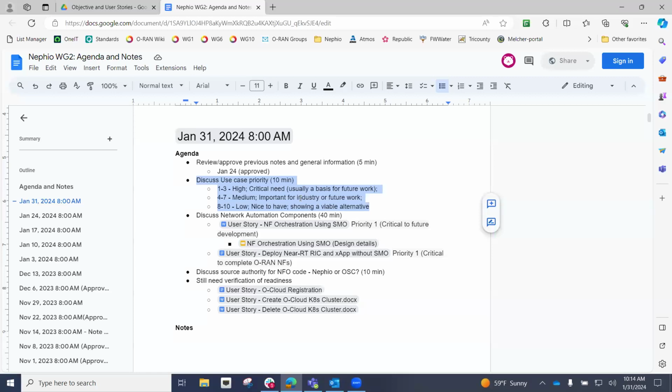Yeah, so I was thinking, currently you have this user story NF orchestration using SMO as a priority 1. But I think first we need to register the O-Cloud with SMO and create the cluster. Once these use cases are ready, for me, these are some of the basic use cases required for the NF orchestration using SMO. So this should also be part of the highest priority, the priority 1 item. Yeah, don't get me wrong. When we get there, they're probably all going to be priority 1s, right? Yeah, sure.